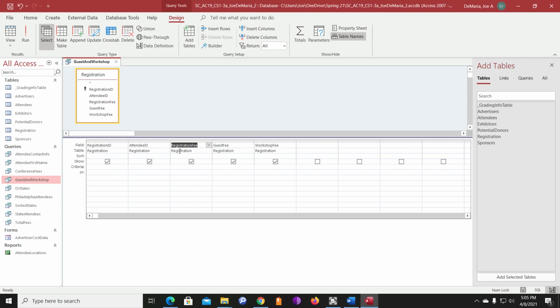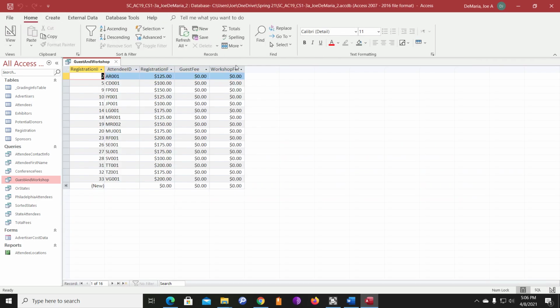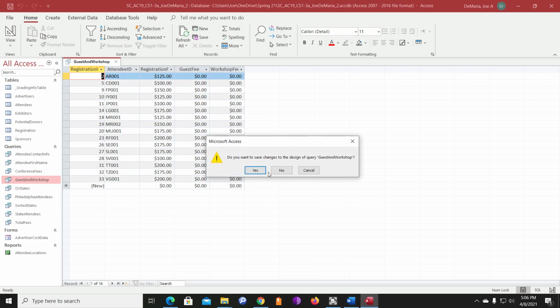Okay. Add a criteria to select only those records where the guest fee field is equal to 0. Okay, guest fee is 0. And the workshop fee is 0. So when we want an AND criteria, we want to run them directly across from each other. There's my 2 zeros. Open the query, run it. There's my guest fee and workshop fees as 0. Okay, close the query and save it. Yes.